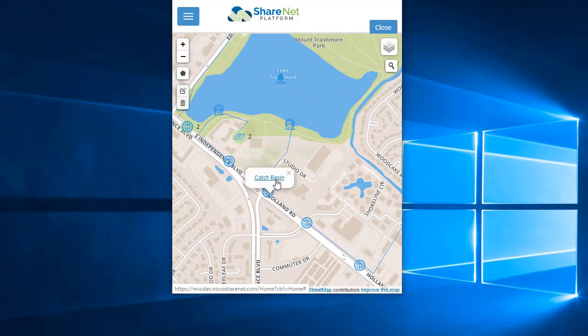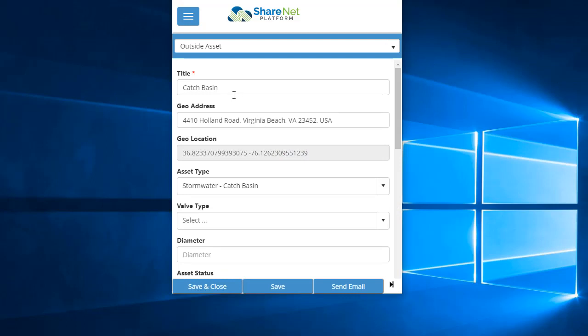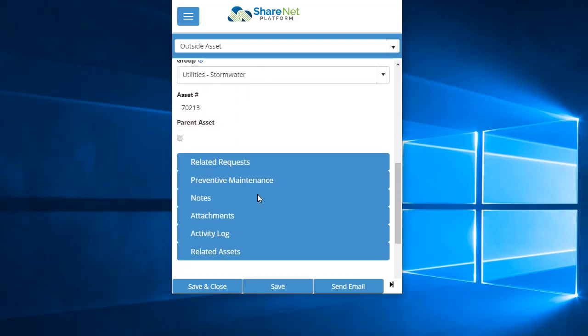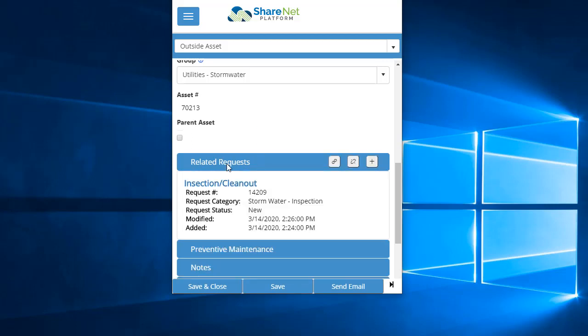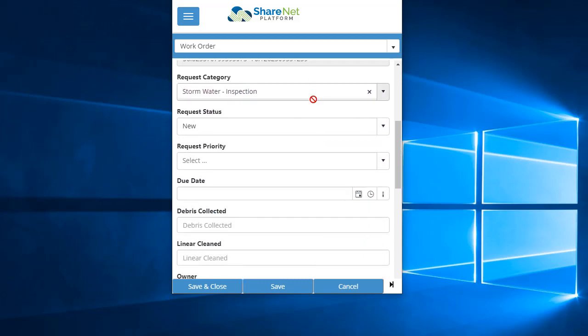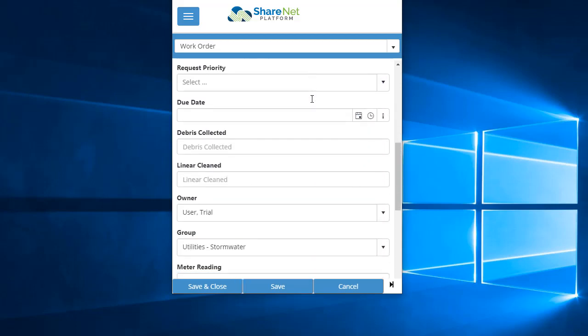And this could be any asset. This could be a stop sign, a fire hydrant, or whatever. This is just an example to show you. So I pull up my asset. I've got all my detailed attributes of the asset. I can tap on a related request, see inspection cleanout history, and let's go ahead and edit that. So I'm now drilling in to the maintenance history and the details of that maintenance history for this particular asset.